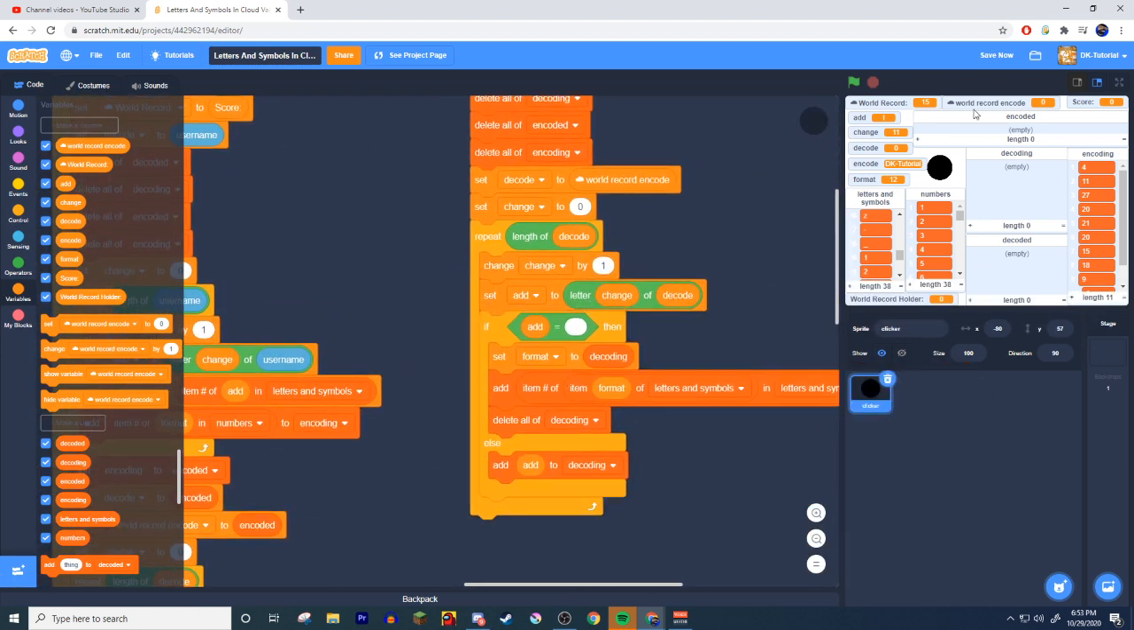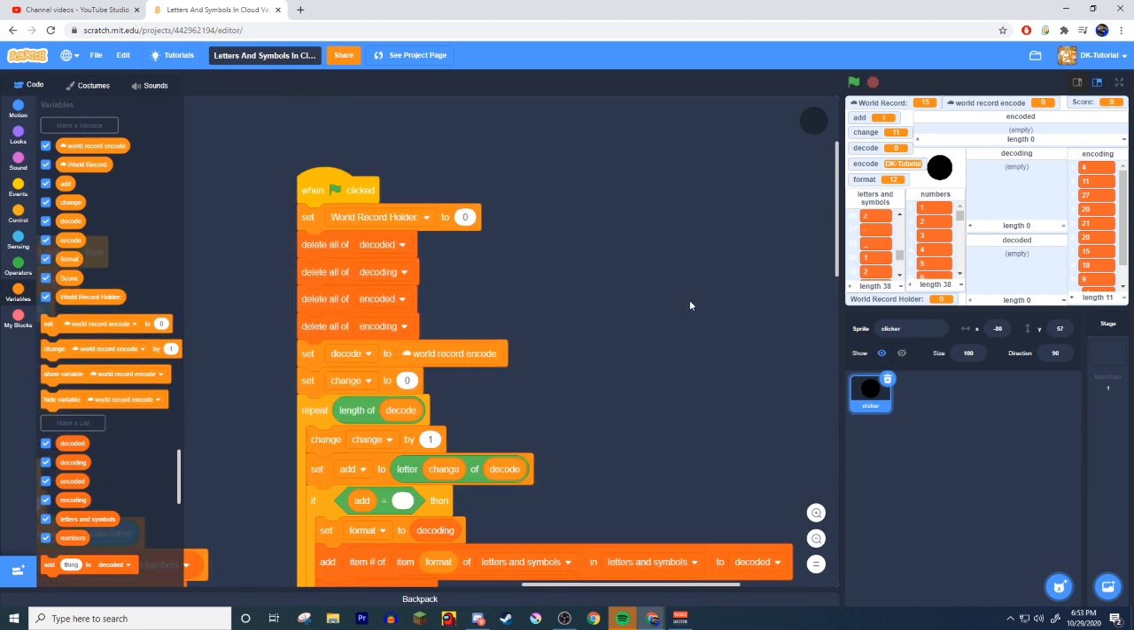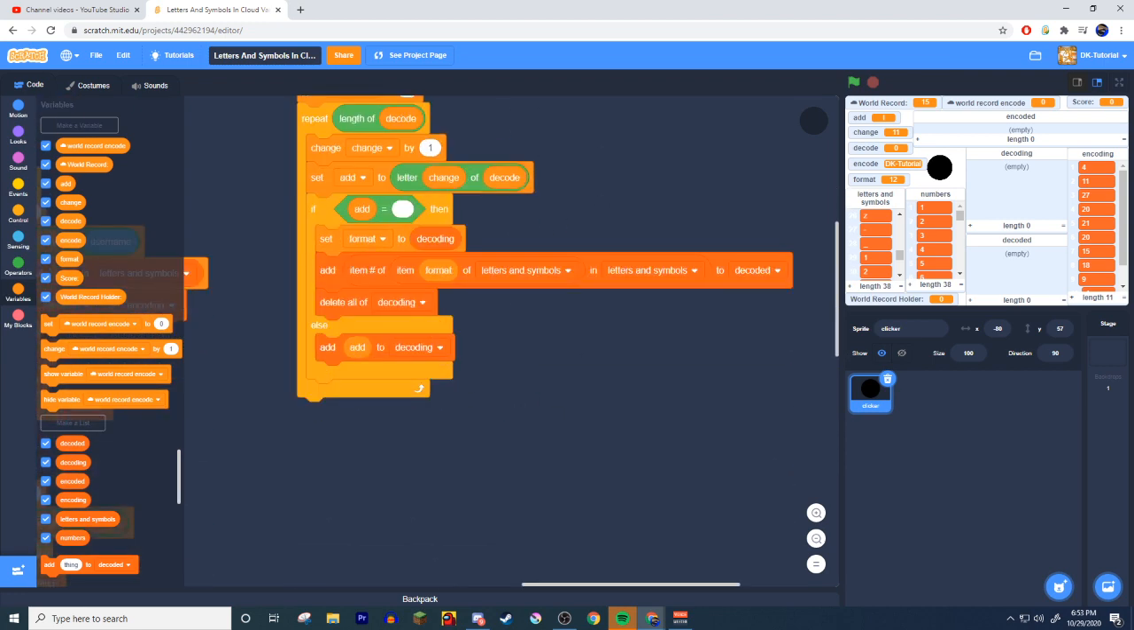Just put that right there. It's the same exact thing, you don't have to touch anything, because now we're just in the decoding phase. We just got to decode the code now. That's literally all it is. Very easy.